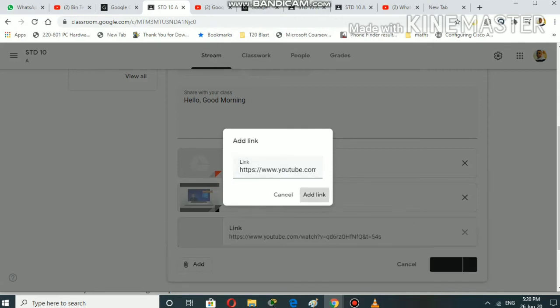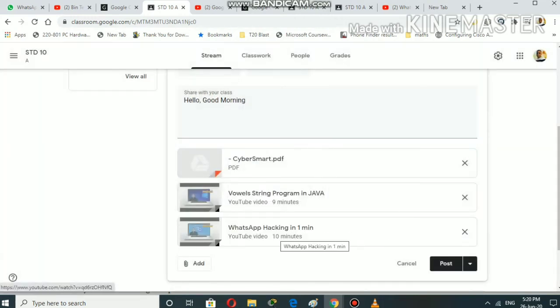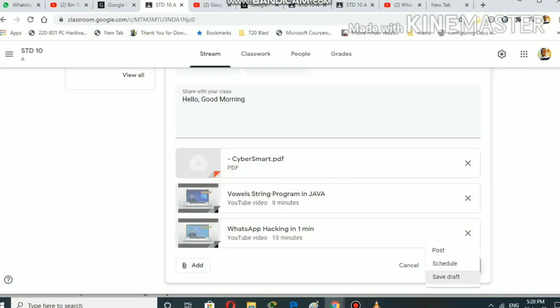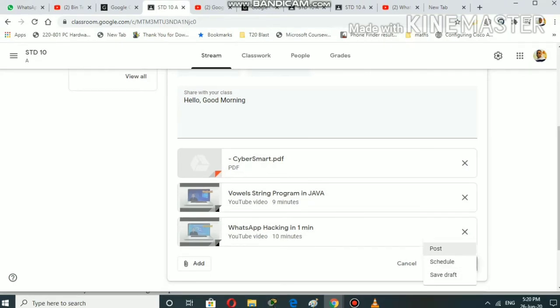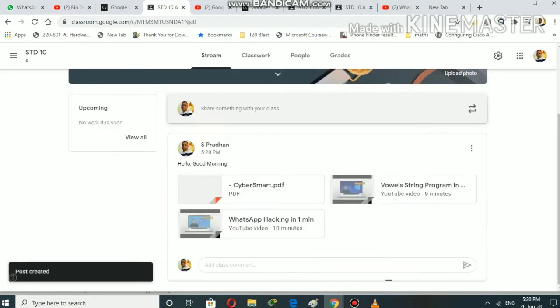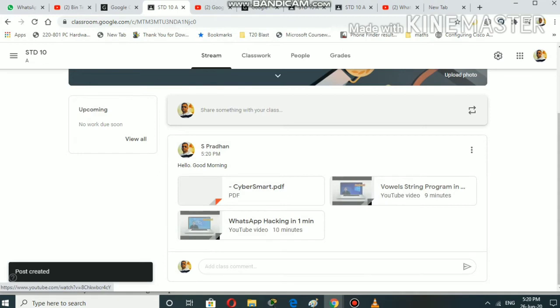After that I have to set the schedule also, so that at a particular time the students can see the file and the link. But if you want to do it for future use, then you can save it as a draft so that in the future you can send it. But if you want to send this share immediately, then you have to click on Post. Once I click on Post, whatever file I have shared will reach the students who have joined here.